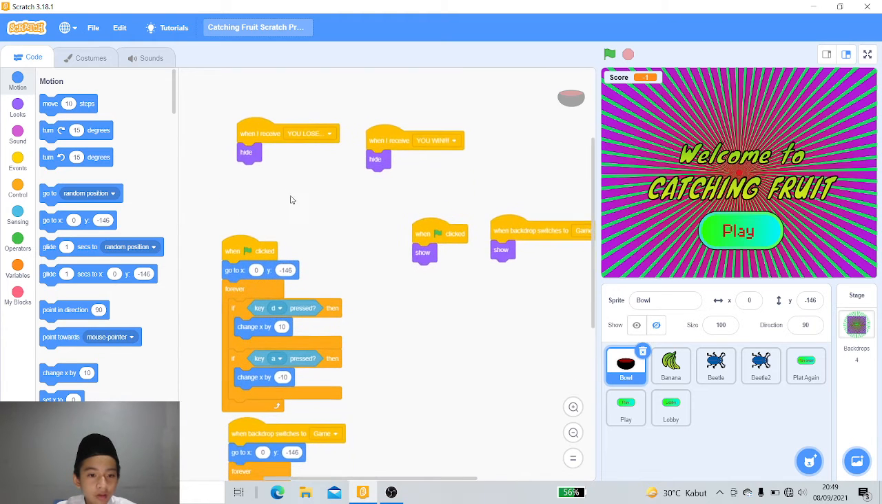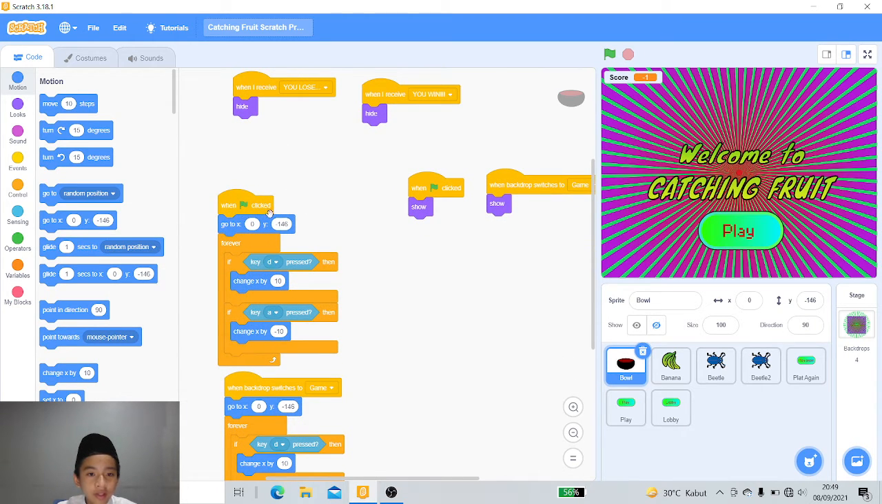And then this one, when the green flag clicks, which means go, like starts the game, it goes to x0 and y minus 146. And then there's forever, and inside forever there are ifs. If the D key is pressed, change X by 10. So if you click D, it will go right by 10 spaces, and if you click A, it will go minus, which means it goes left by 10 spaces.